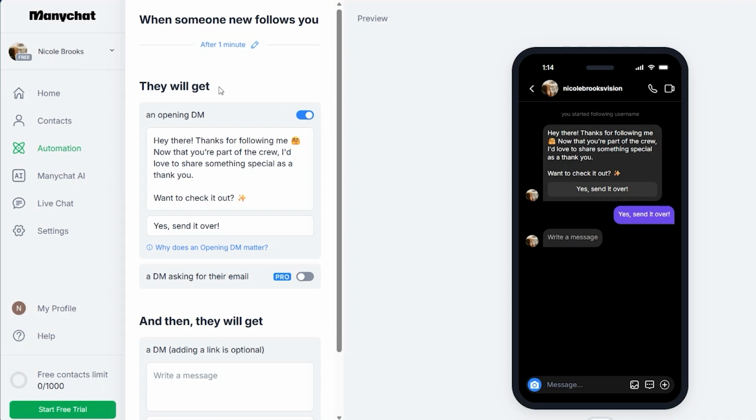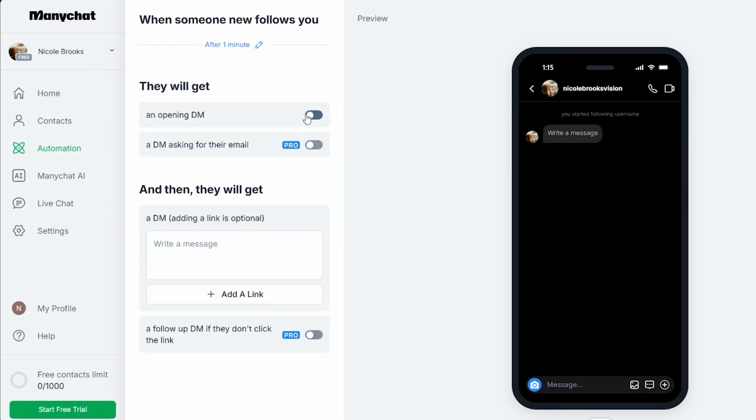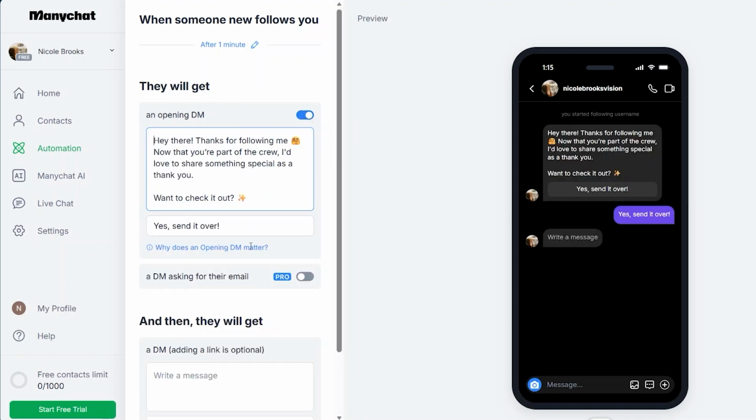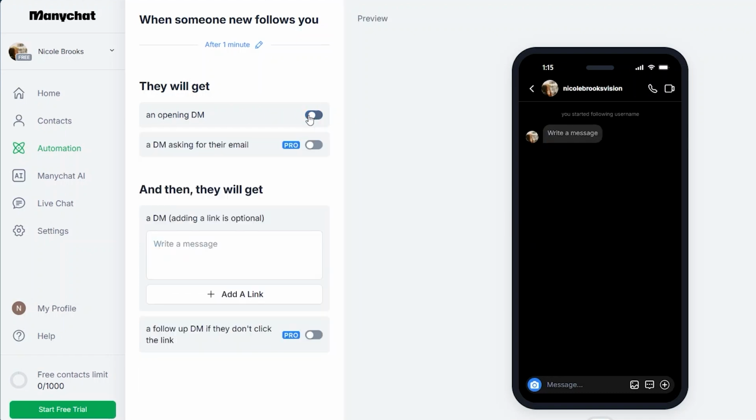Then they will get an opening DM. So you could turn that on, or you could turn that off. If you want them to get an opening DM, you turn that on and you decide what the DM is going to be. If you turn that off, you could also, this is an additional option, send a DM asking for their email, which is in the upgraded Pro version. So you could do that as well.